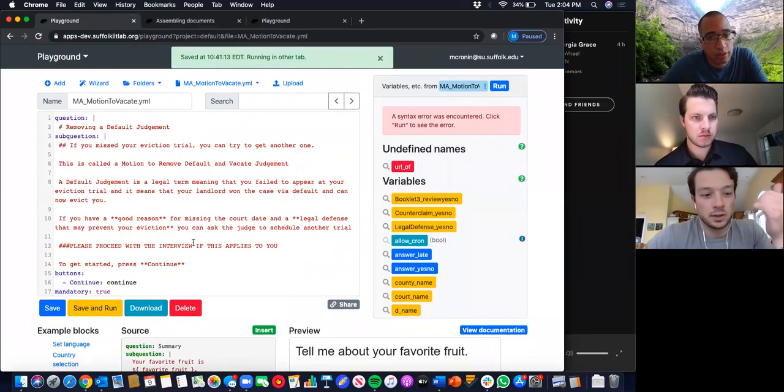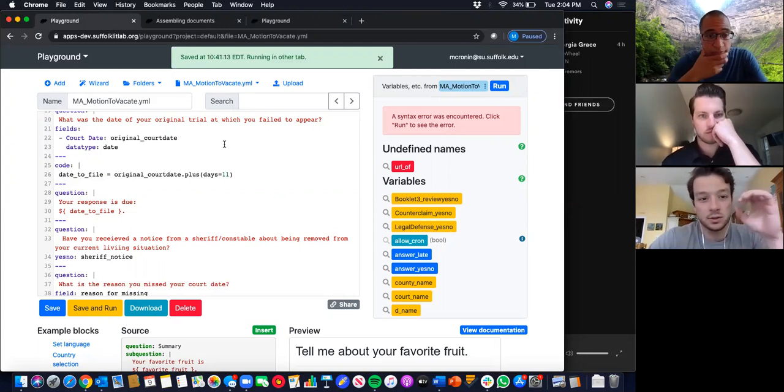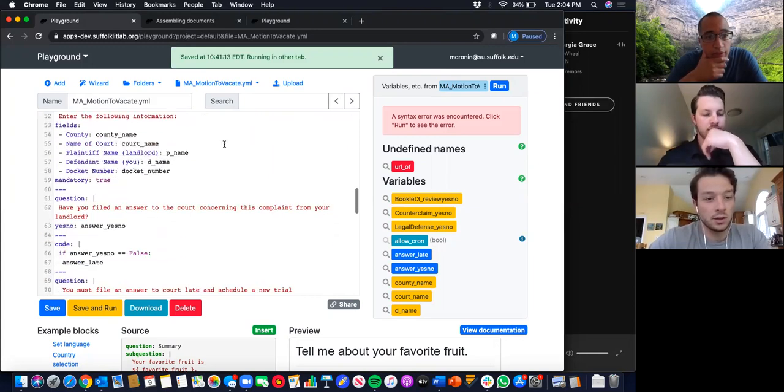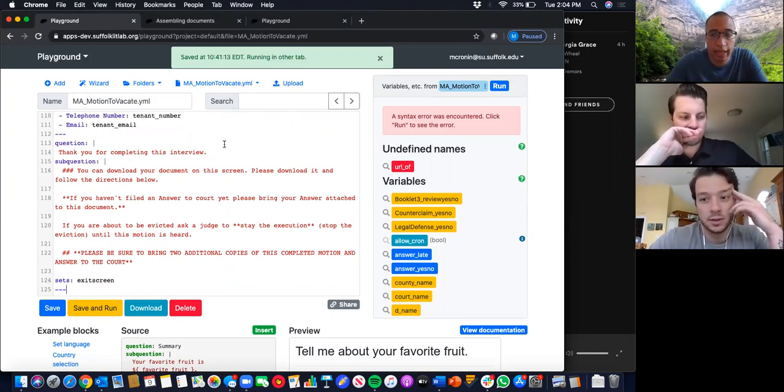What I've been doing is going block by block and putting it in a different playground, making sure that each block is correct so that I wouldn't run into that issue. So all of these are good. It's just that there's no mandatory block that's making it all run in the right order. That's the only thing I'm having issues with. Yeah, that's a great question.